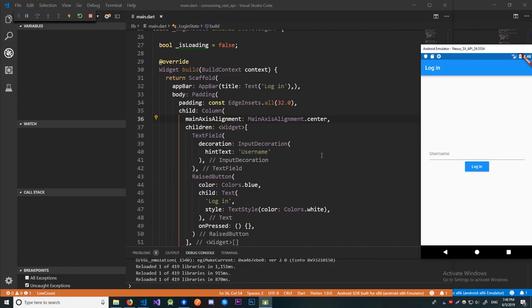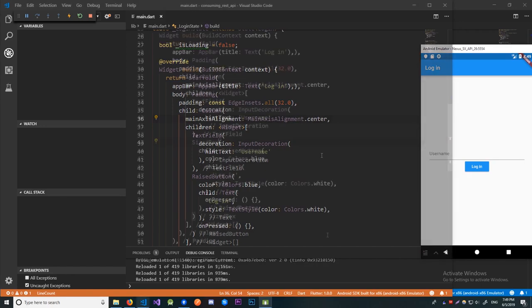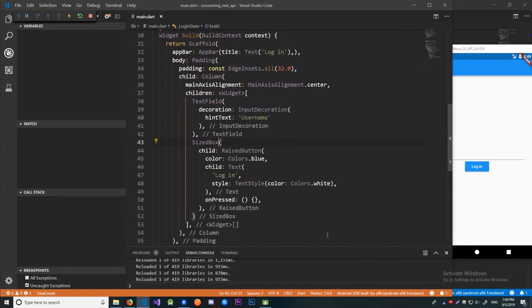Now let's resize our button. I want to increase its height and make its width equal to the width of the text field. For resizing our button we can use the sized box widget. Basically, we will pass in the height and the width we desire into our sized box, and the sized box will force its children to be the same height and width as we passed in. So let's wrap our button in a sized box. Okay, now we should set the height and the width.